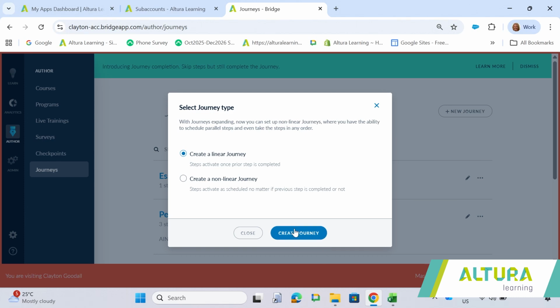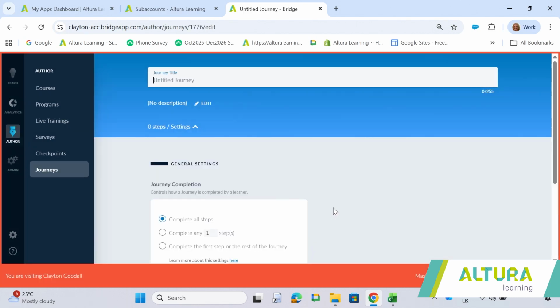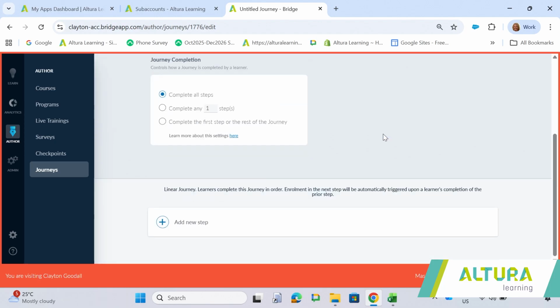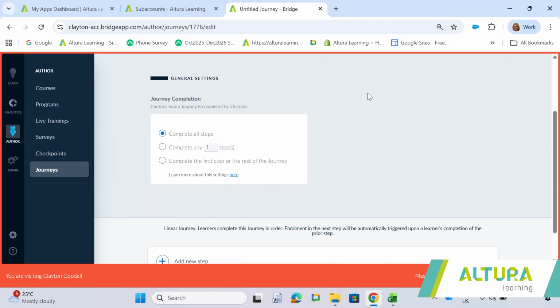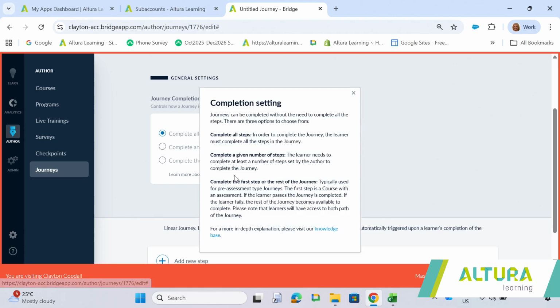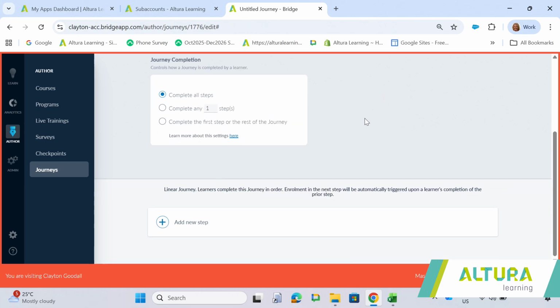So if I was to create a journey, you just click on Create the Journey. You would put your name in, the title of the journey, and then you would set in the general settings: complete all steps, complete any one step, or complete the first step. There's always more information in the links here about that, so you can go to that for more information.